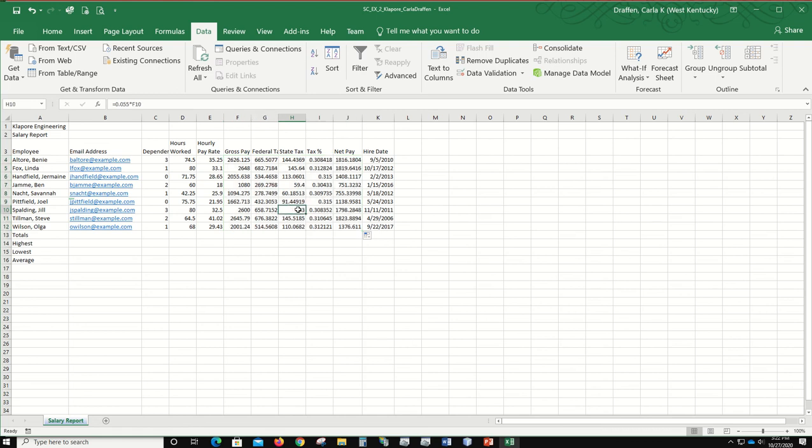So I don't have to worry about trying to copy these formulas. For example, the cell that has 143 for state tax is that constant value for the 5.5% times the value in F10. Well, F10 is gross pay for Jill Spaulding. So everything calculated like it's supposed to.